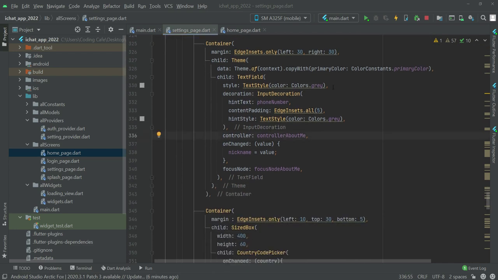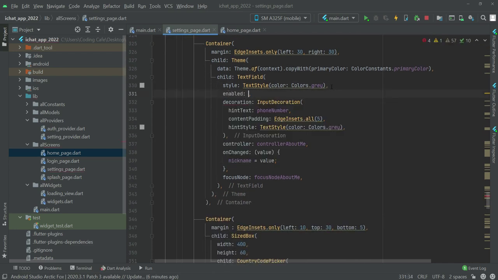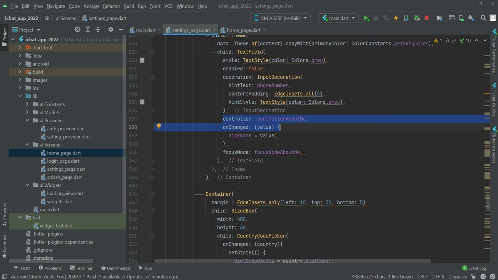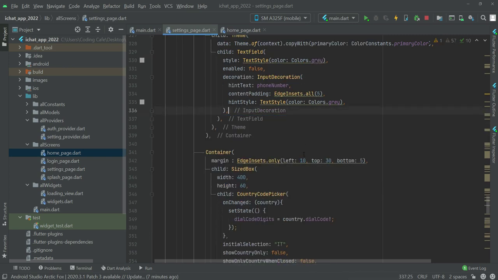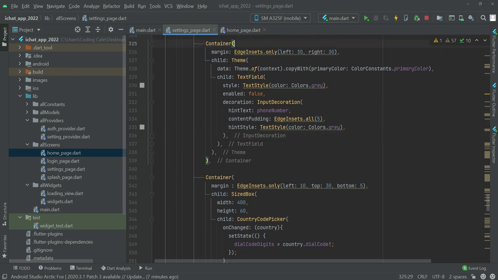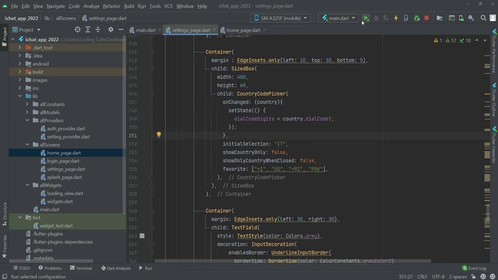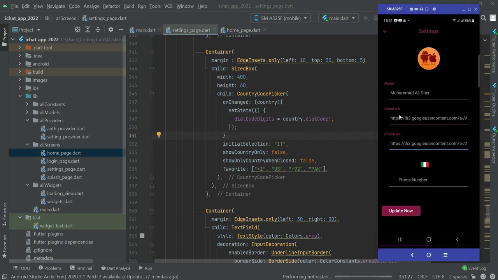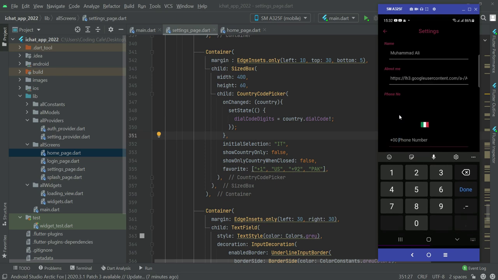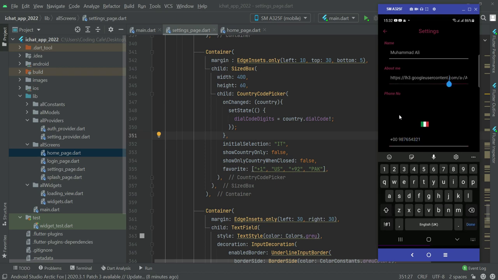Right here, add enabled, and by default set it to false. Then we have the content padding and style. Remove this controller and this onChanged and the focus node as well. Okay, just leave this like that. Let's refresh it. Now, as you can see, we have the profile updated. Let's add our phone number, for example, something like that. Let's change the about me now.